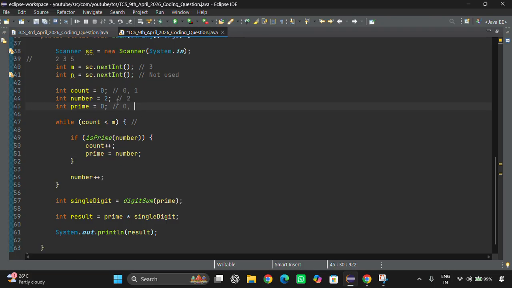Now the prime value is number. What's the number value? It's 2, so I have updated it to 2. And number is also getting incremented. It's incremented to 3. Again the loop will run. Is the count value less than n? What is the count value now? The latest updated value is 1. 1 is less than 3.